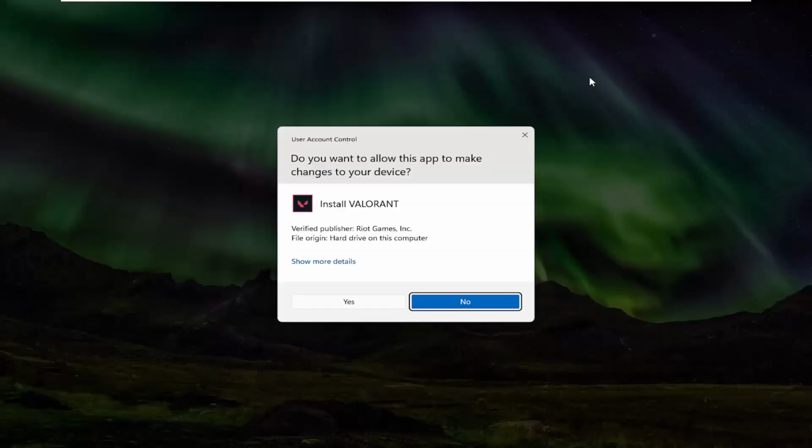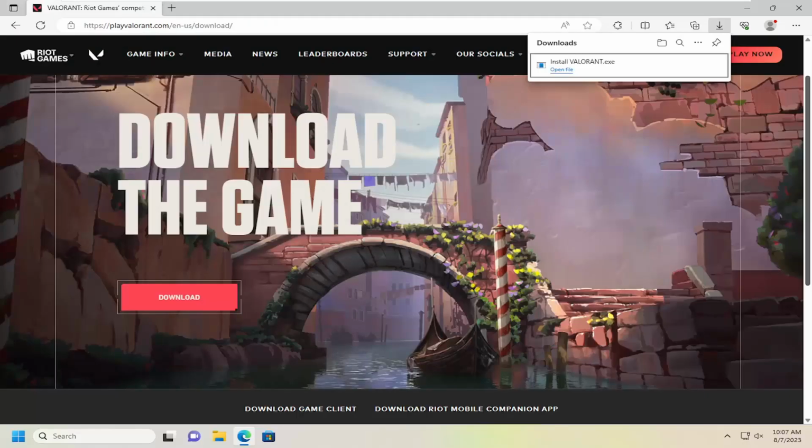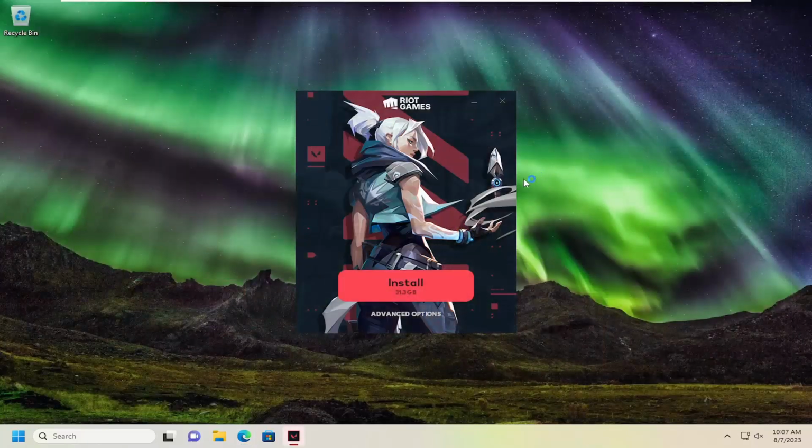Go ahead and run that setup file once it's done downloading, and then it should say install Valorant. Verify publisher should say Riot Games, and select yes. And then you can close out of the web browser at this time.